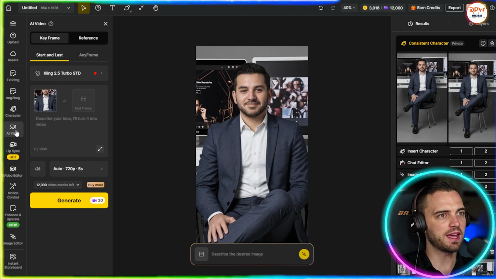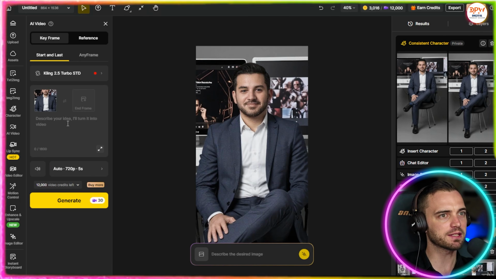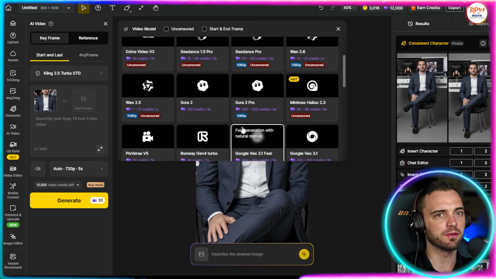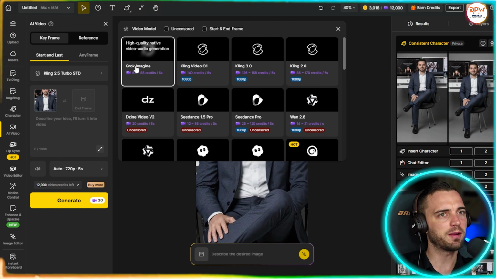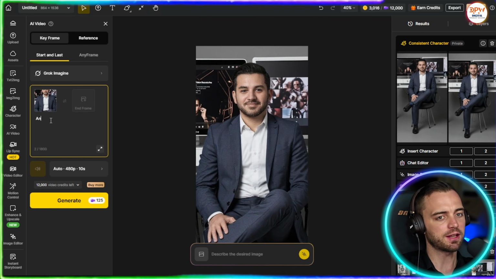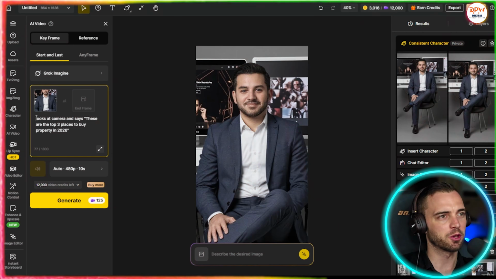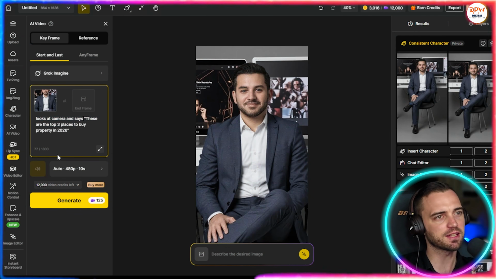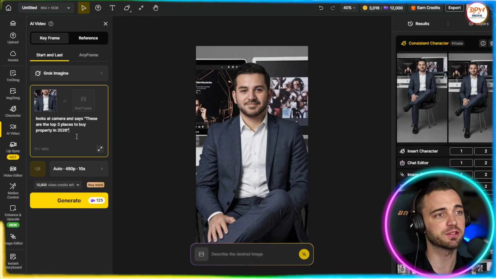And then if we go to AI video here, we can take our character and we can select from a bunch of different models. We can see that they have Grok Imagine here as well. So let's actually go ahead and click that for this test. And then we can type in what we want the guy to say. So we're going with looks at the camera and says, these are the top 3 places to buy property in 2026.